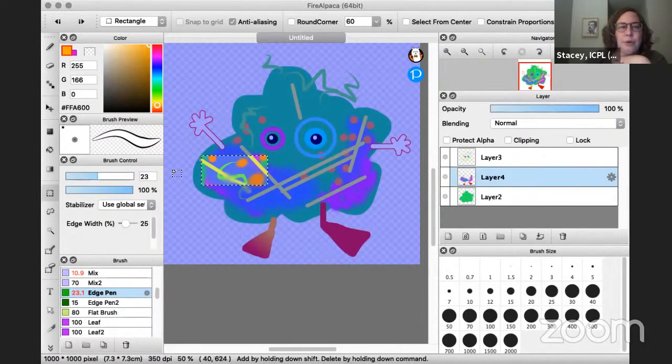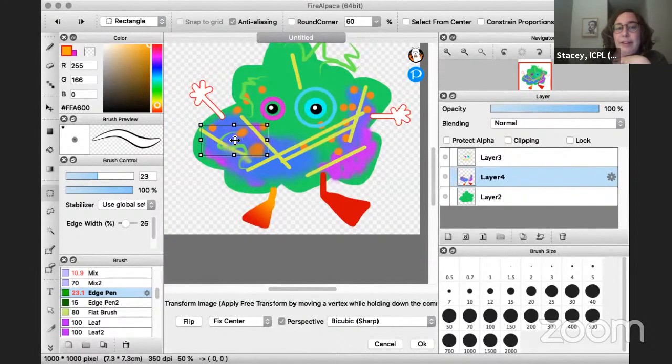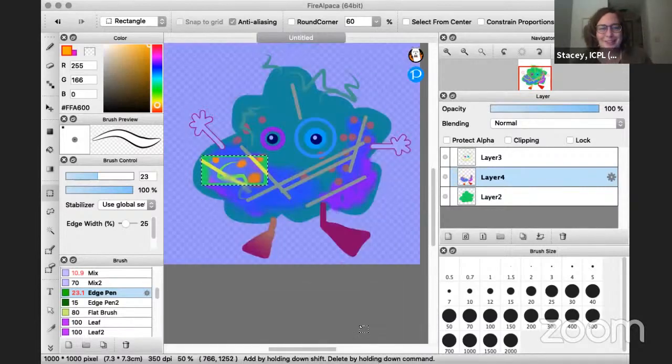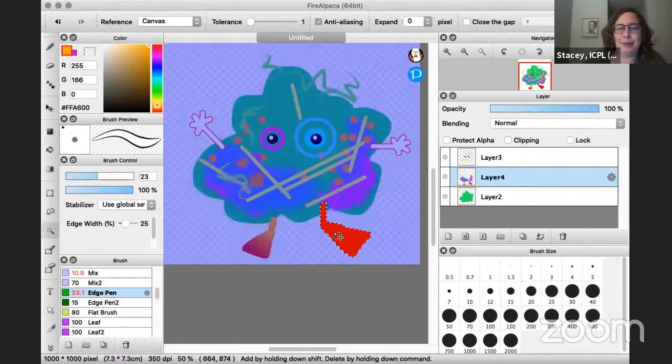You also could go up to select and transform. That's gonna let me grab it and move it around or even change the size or flip it side to side, things like that. If you do use the transform thing, you have to click okay to save your changes. Otherwise you will regret it. It won't hold on to it, but I'm gonna undo that so it looks the same. And we'll magic wand his other foot.